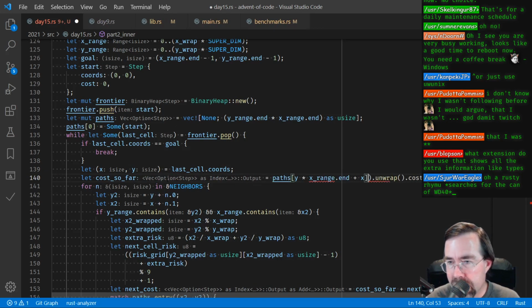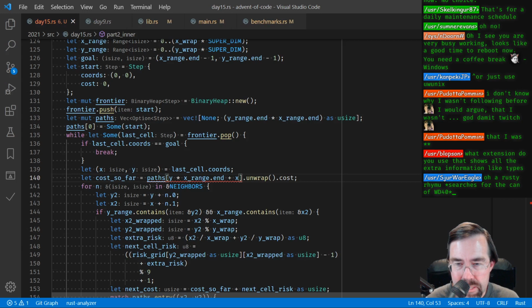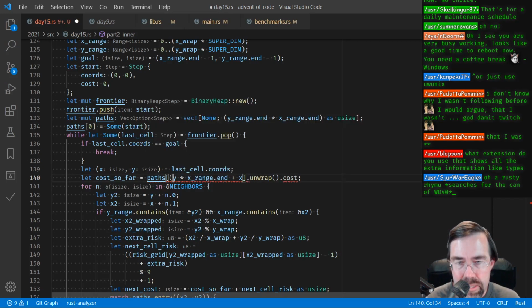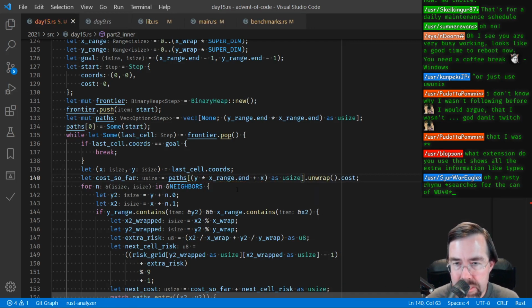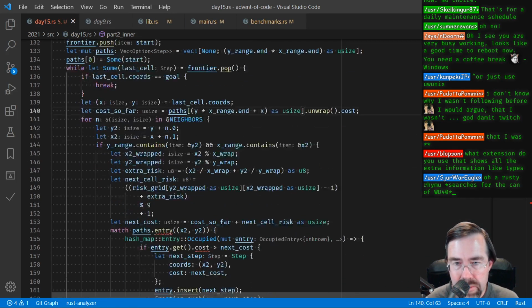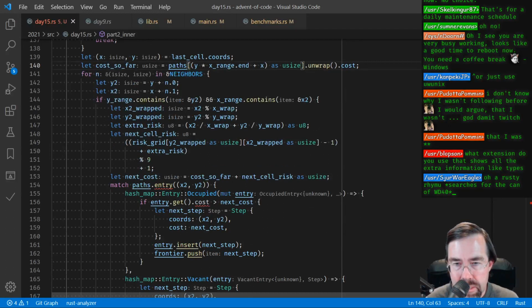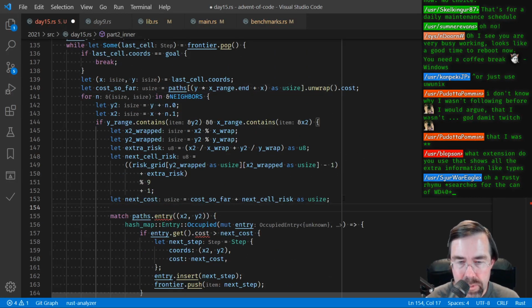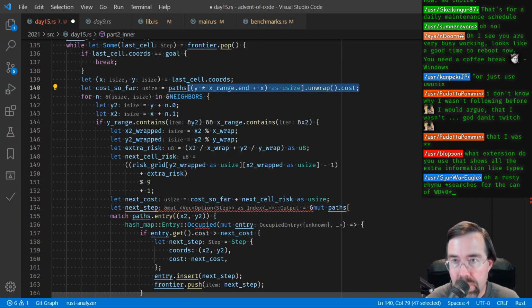One disadvantage of the inlay hints is that while you're editing, it can get really ugly looking. Okay, and again, when we index into a vector, it always wants the type to be unsigned size. Okay, and then what else? Here, we can start by getting a mutable reference to it. Let next step equal mutable reference to paths, the same kind of thing that we did before.